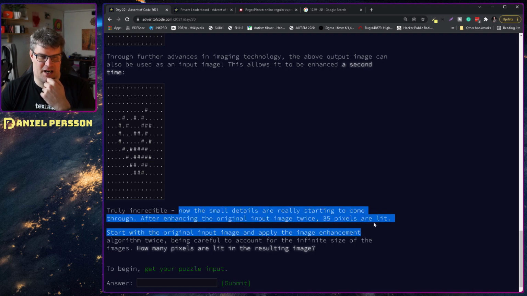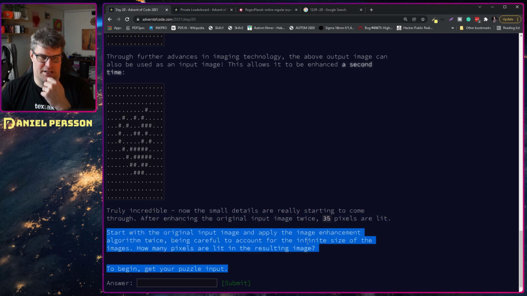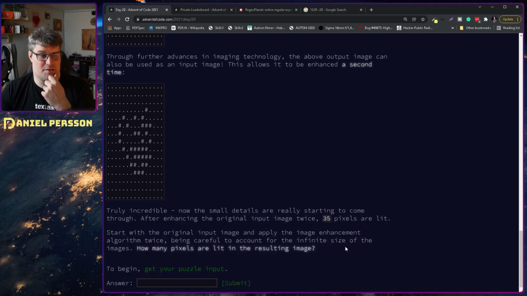Truly incredible. Now small details are really starting to come through after enhancing the original input image twice. 35 pixels are lit. Start with the original input image and apply the enhancement algorithm twice, being careful to account for the infinite size of the images. How many pixels are lit in the resulting image?